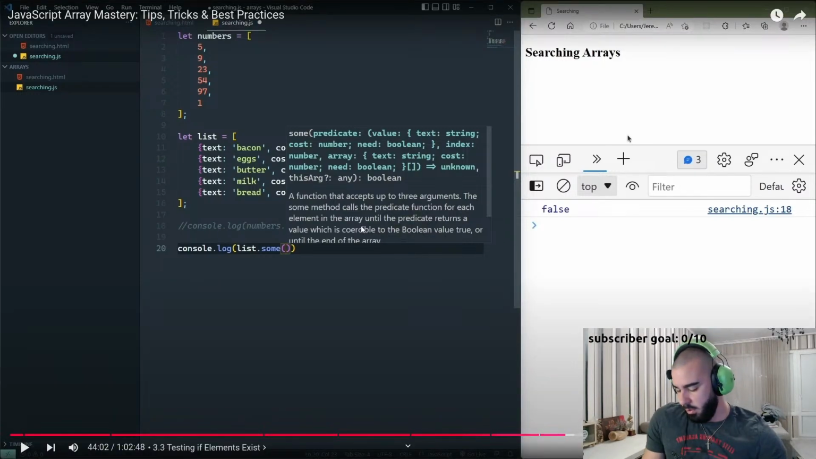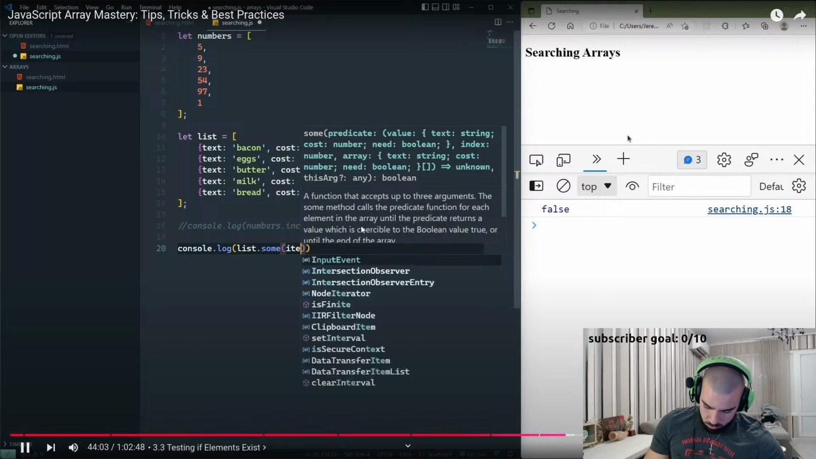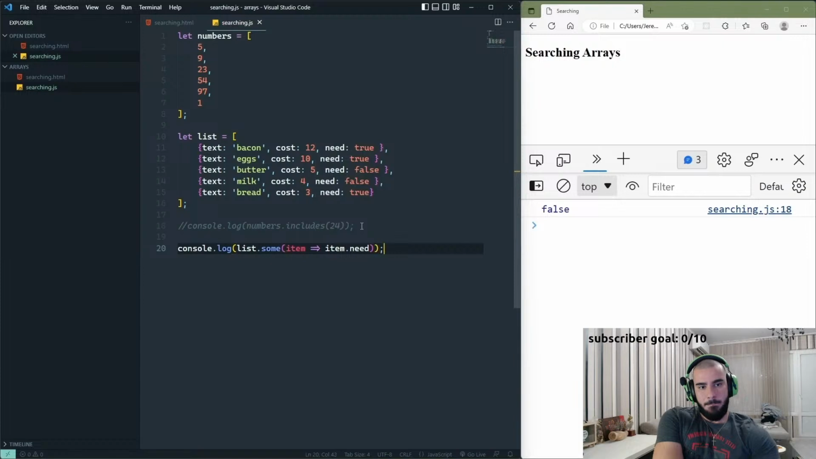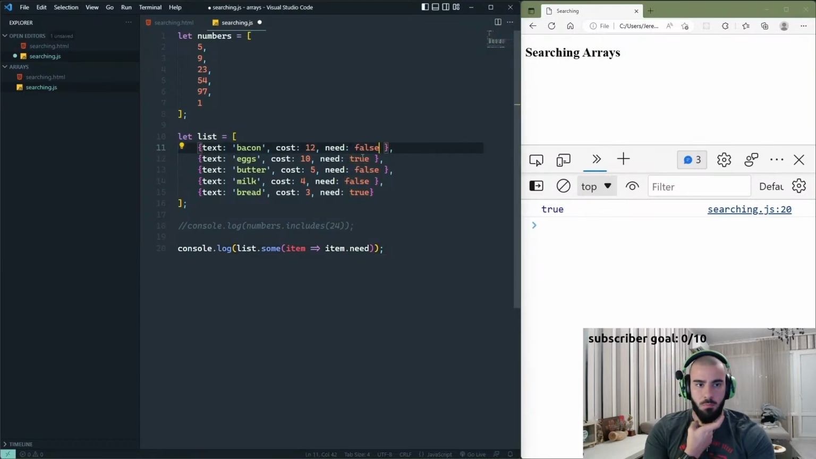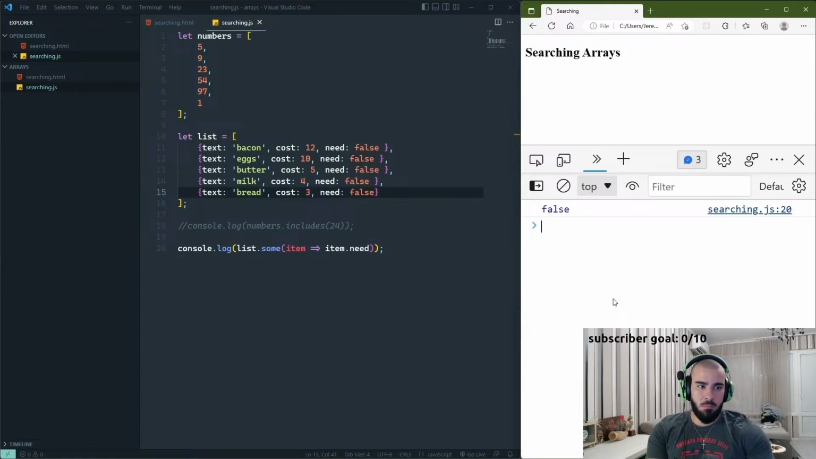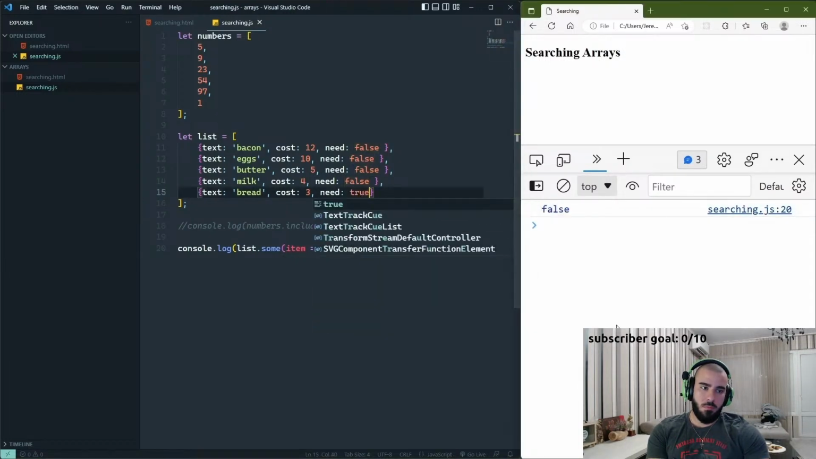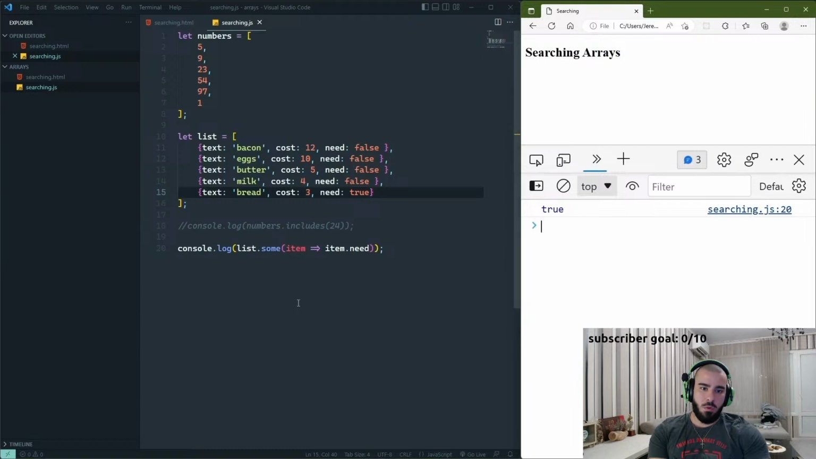Alright, but if you don't test every single element, how do you know which element passes the test? So here we will check if an item is needed. And of course we are going to see the value of true because we do have some items that are needed. But let's do this. Let's set all of the items as false, just so that we can see that whenever we refresh the page, the returned value of the some method is false. But even if just one is true, then the return value is going to be true. So we can provide a callback function that will test to see if an item matches that criteria.